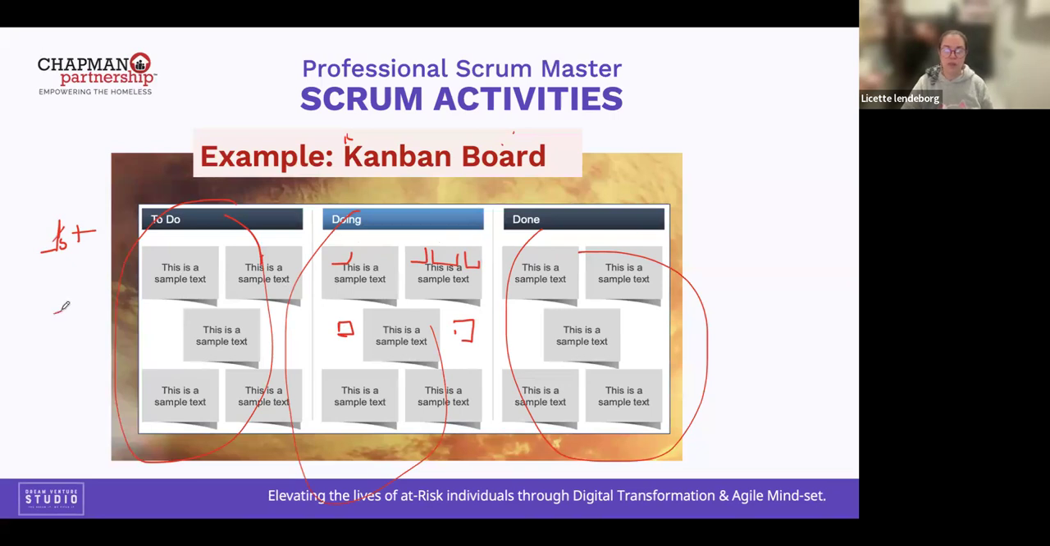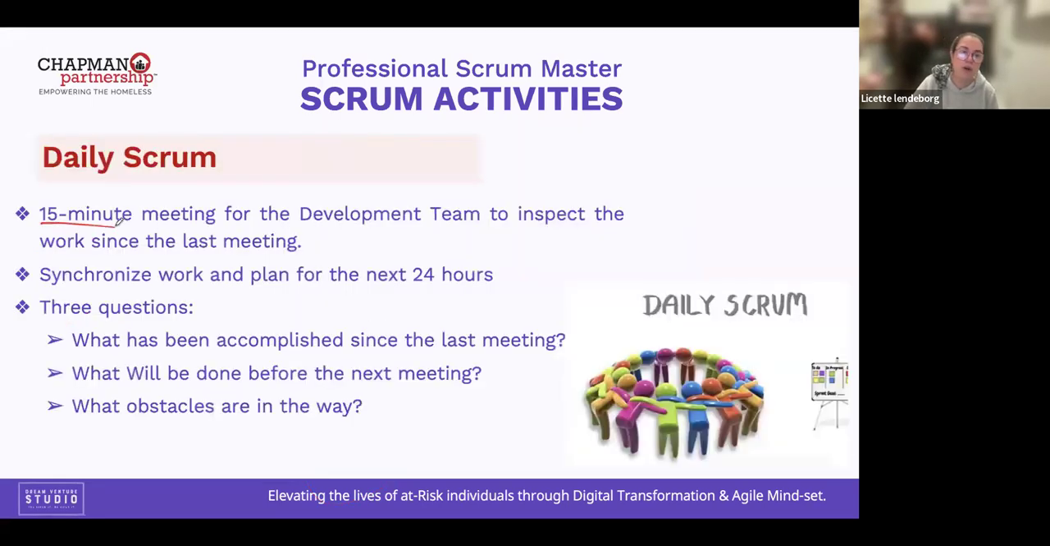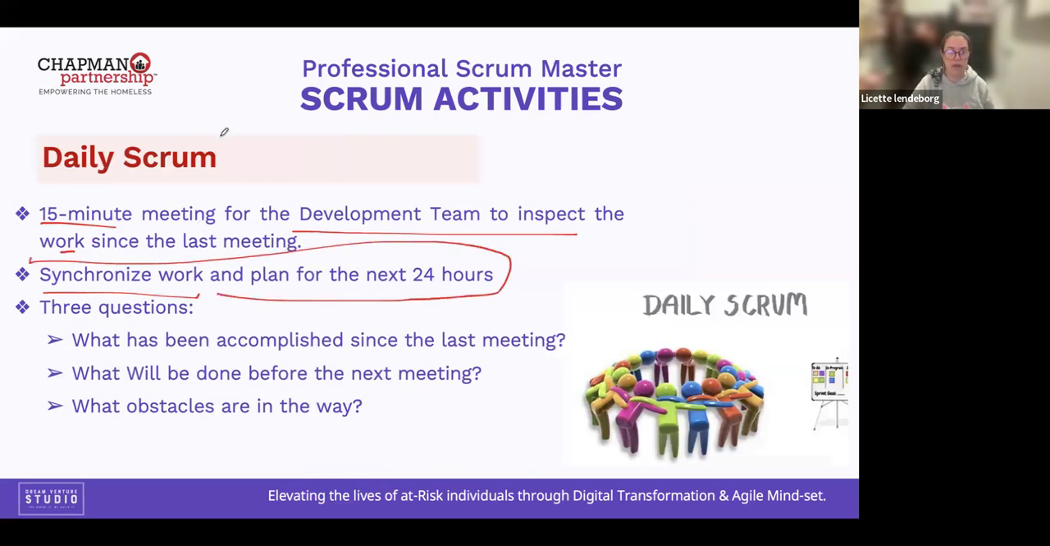You see, Scrum is about transparency. This is the only way that you can provide transparency of the project progress to all stakeholders and the Scrum team. So the daily Scrum is just 15 minutes for the development team to inspect the work. We synchronize the work and plan for the next 24 hours. We know that. These are the 3 questions. We have an expert level of knowledge in daily Scrum.